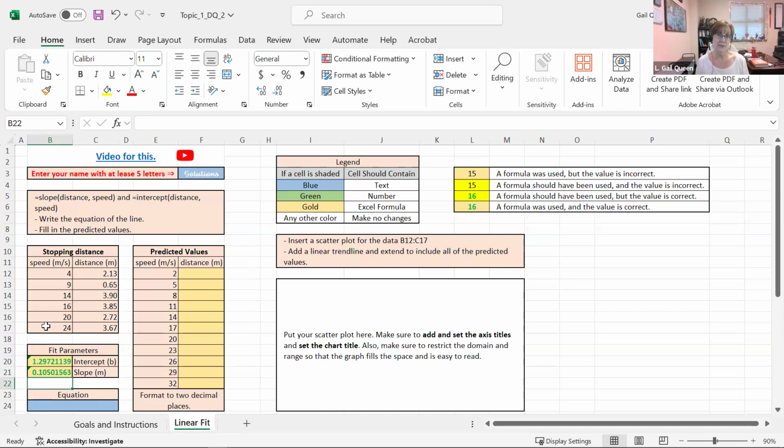If you know the slope and the y-intercept, you can write the equation of the line. We're going to do that in the blue box right down here below. We would type in y equals mx plus b, right? Well, we actually need to use the numeric value of the slope, and we need to use the numeric value of the y-intercept.